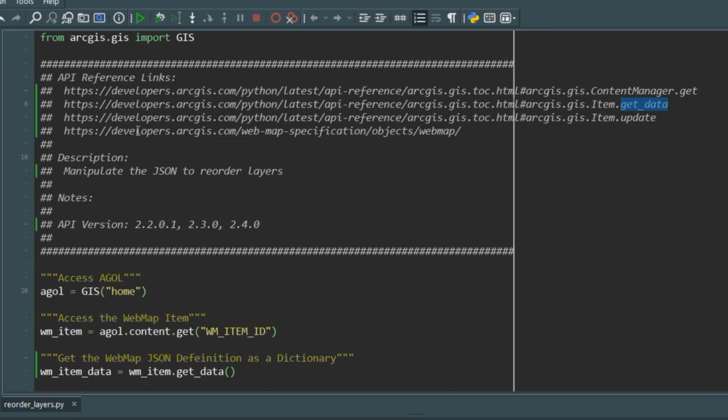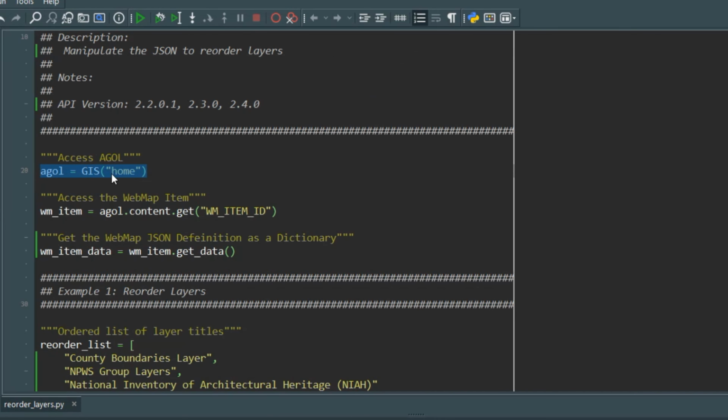We first access ArcGIS Online, where I'm going to use the content manager get method and supply in our web map item ID, which I'll paste in now from my notepad. The get method returns an item object that we'll assign to a variable called web map item. We are going to use that item object and call the getData method to return the web map JSON definition as a dictionary. We'll assign this to a variable called web map item data.